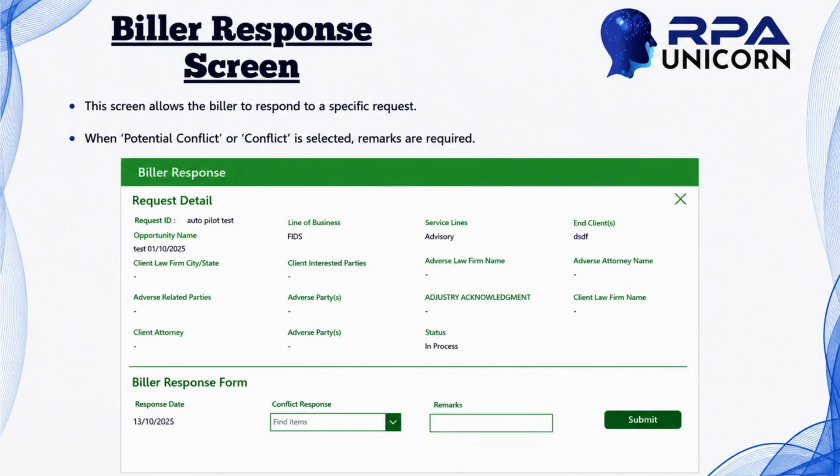Next, we have the biller response screen, which provides the interface that allows a biller to securely review and respond to a specific conflict check request. At the top, the biller can cross-reference all incoming request details, such as the opportunity name, line of business, and adverse parties. Below that is the biller response form, where they log their evaluation. Crucially, to maintain strict compliance and clarity, the system enforces business logic. Whenever potential conflict or conflict is selected from the conflict response dropdown, remarks are strictly required in the input field to explain the situation. Once the response is accurately documented, clicking the green Submit button pushes the data back into the automated system, seamlessly driving the workflow forward to its next phase.